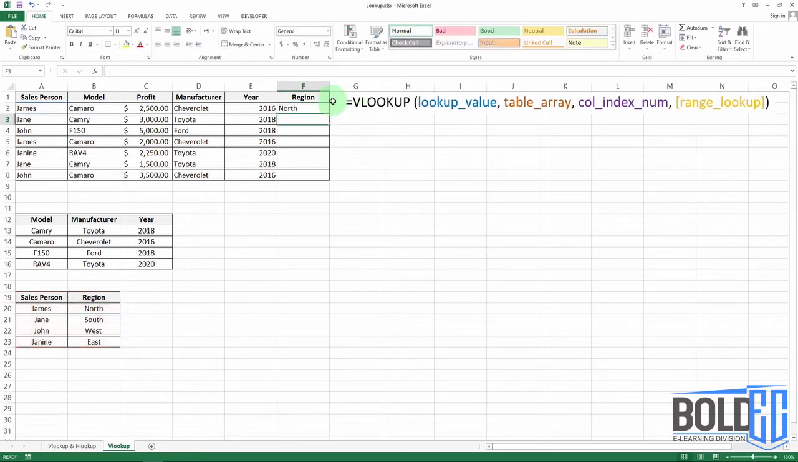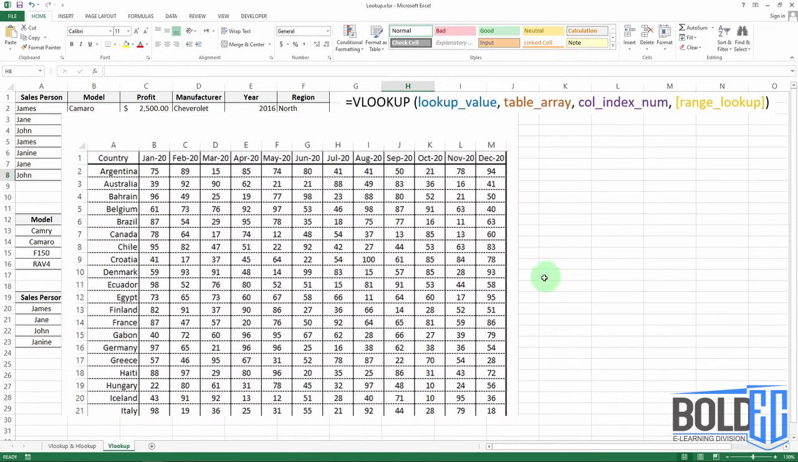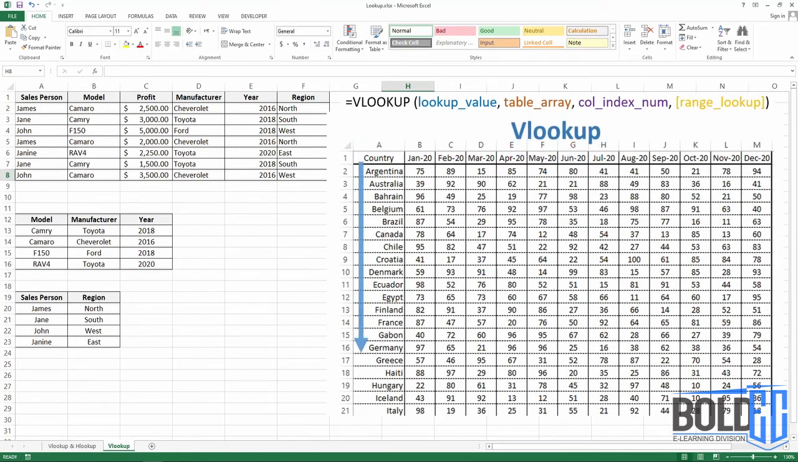Okay, and let's press enter. Now press on it, double click on the corner, and there we go, we have it filled. So VLOOKUP has one main disadvantage, which is that it will never look to the left. As you can see, it will go down and then go to the right. It will never look to the left.